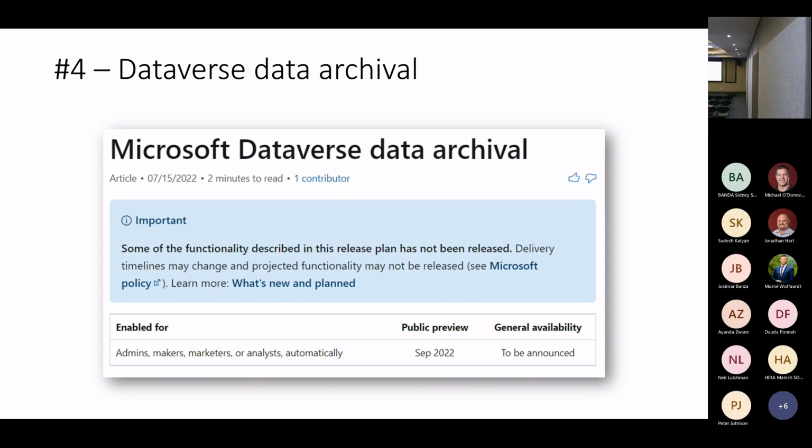Okay, so this is another one that's pretty interesting. It's also actually been in the Wave plans for over a year. But I thought I'd highlight it because I get this quite a lot, and that is, how do I archive data out of the Dataverse, but still have it available if I need to bring it back into the Dataverse or view it or get access to it. So this is a new feature. It's supposed to be in public preview this month.